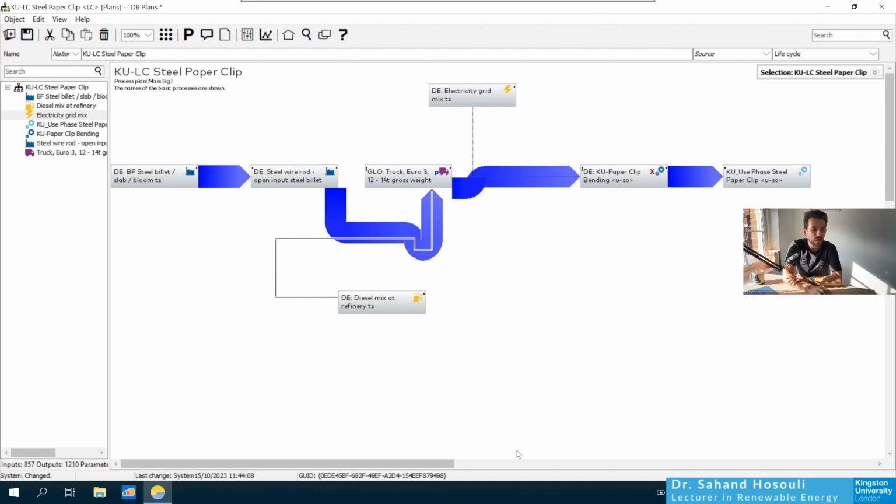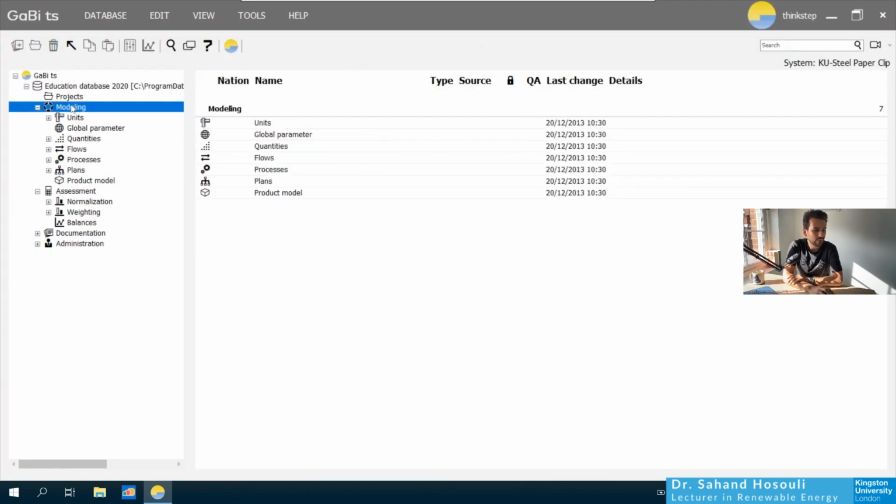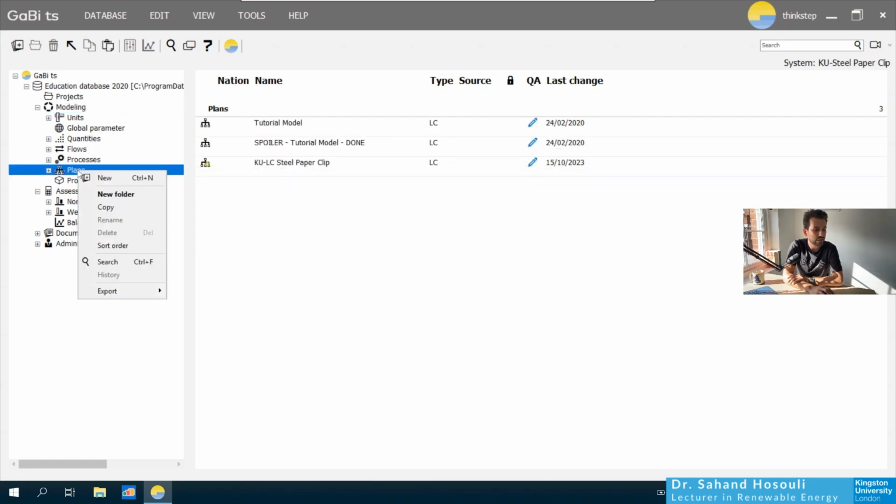Okay, once we have defined all the processes, flows, and even the use phase, the last step is to define our end of life plan. In order to define our end of life plan, we need to go back to the initial menu, and we can navigate to that menu over here, and then go to the DB manager. Over here, as you can see, we have different tabs, and we need to create a new plan for the end of life plan. So I'm going to select this one, then right click and select new.